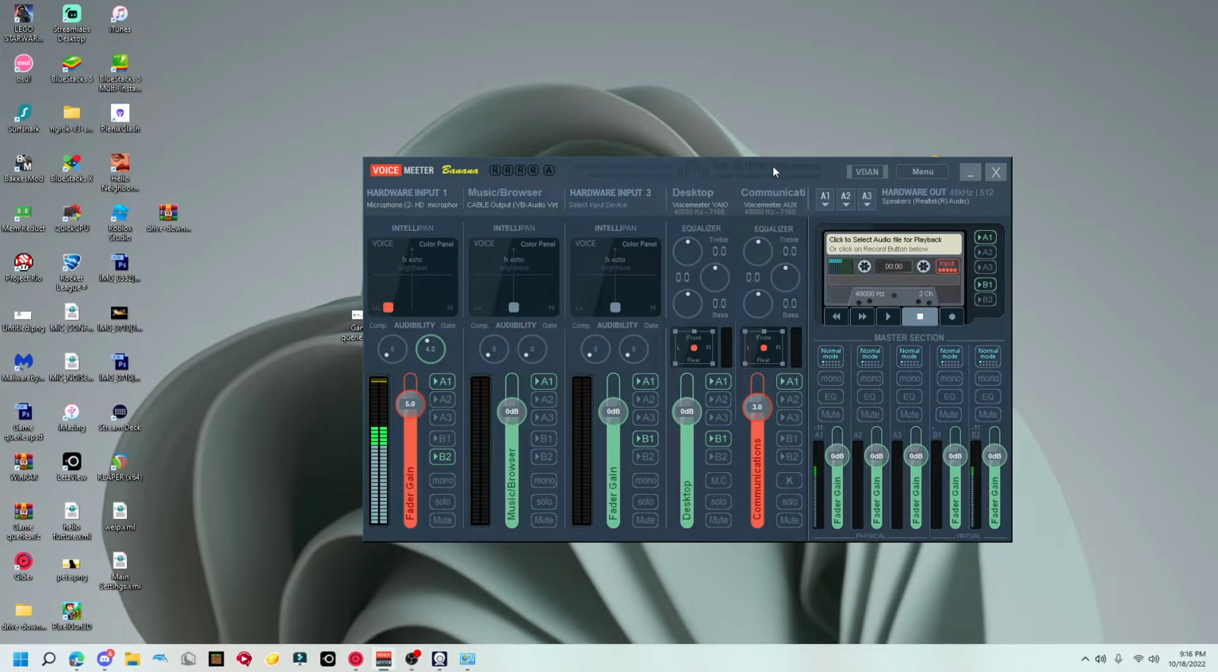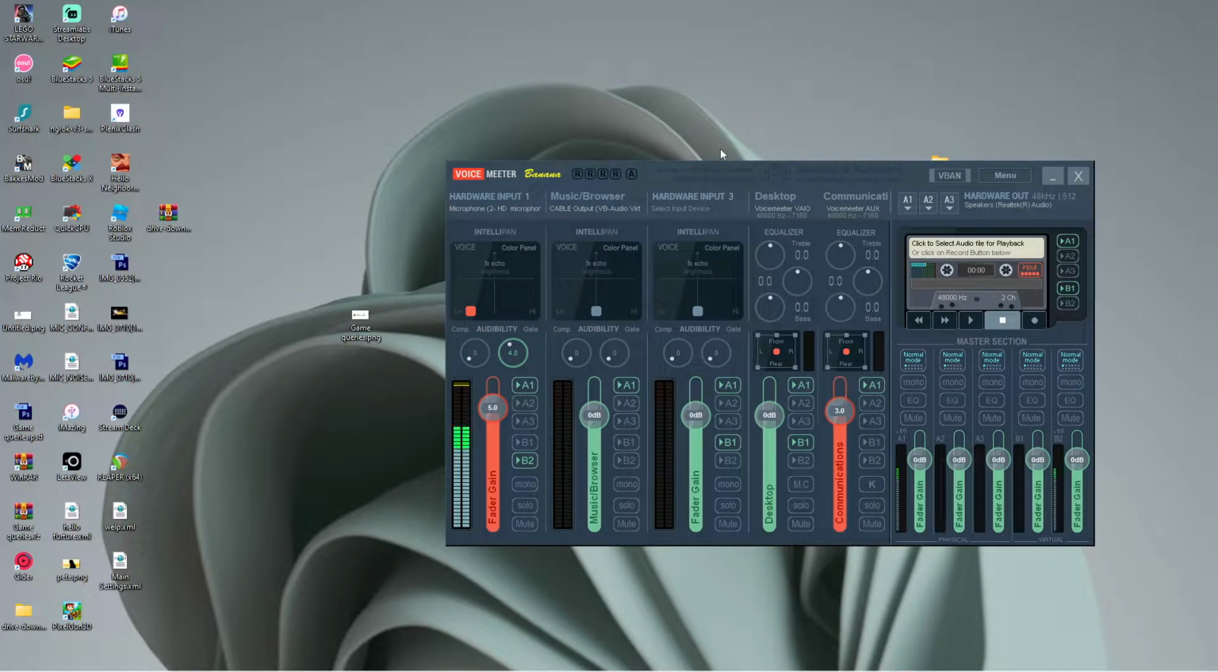Then once you're done all with that, now we can move on to the actual settings. I recommend the A1 and B2. A1 means you'll hear it, and then if you check it off and check it on, you won't be able to hear it.